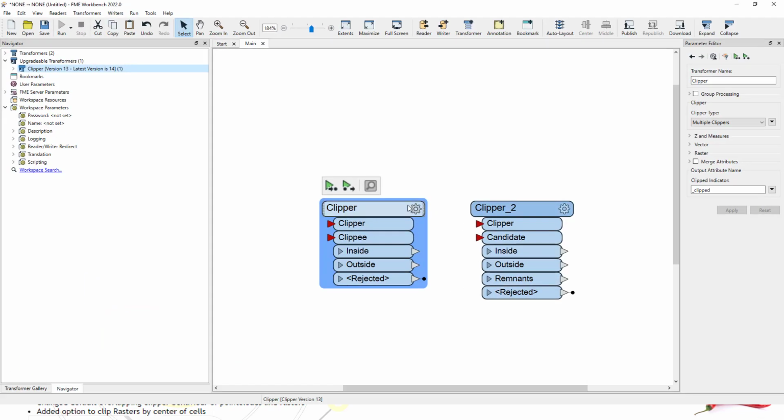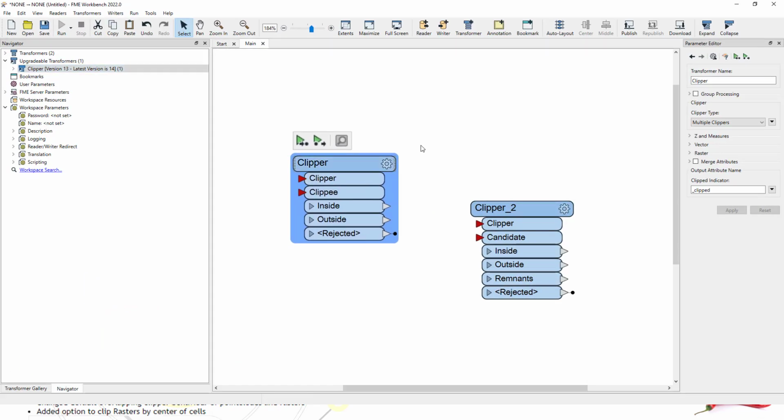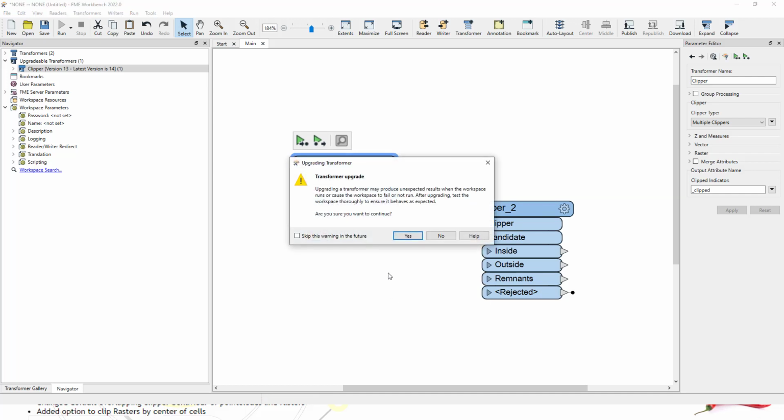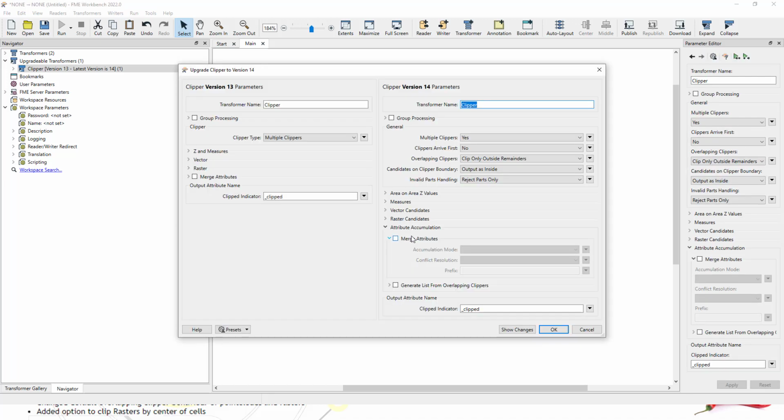When you've decided that the things that are in that update are worth you upgrading for, if you right click on the transformer, you can choose upgrade, and then there's a warning to suggest, you know, do you really want to do it? You don't have to upgrade all transformers. It's just that if you want to get the new features of that particular transformer, it's necessary to upgrade it. And this dialog then gives you the view of what it looked like and what it is able to do now in the new version. Okay.